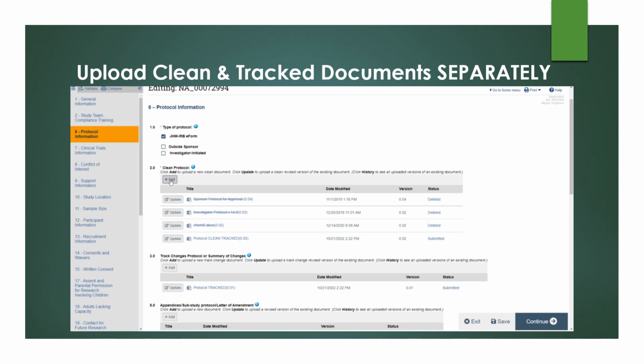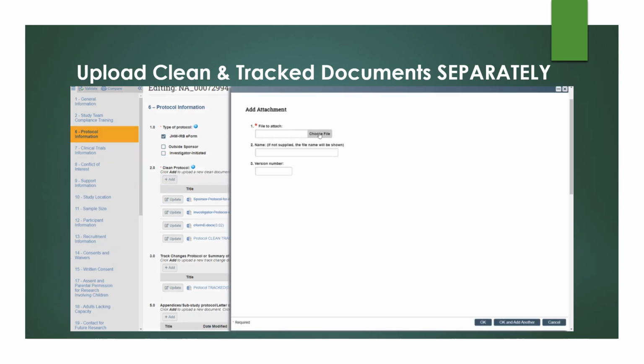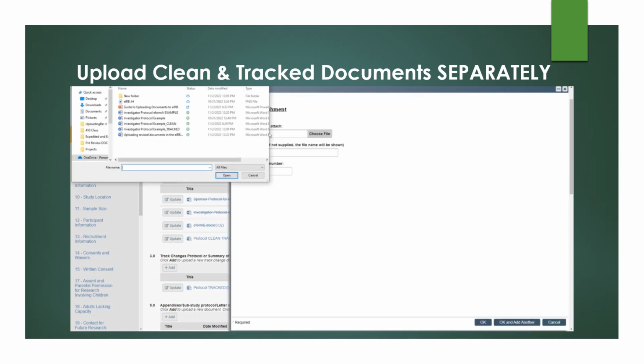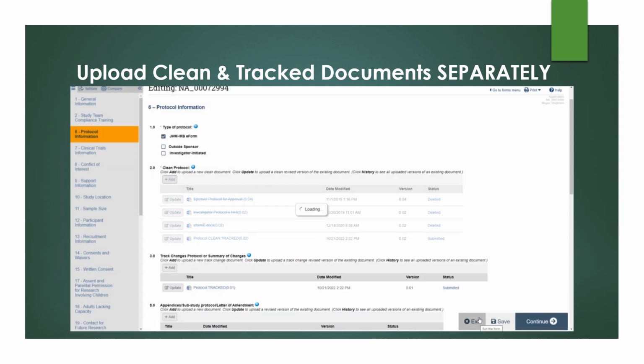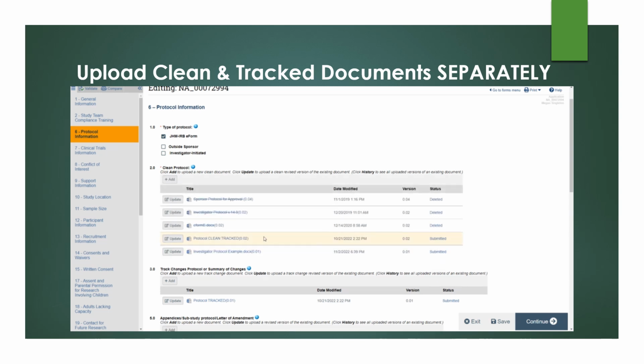Once you press Add and you choose the correct file, make sure you have the correct file, because once you click OK and upload it, you cannot delete things from the eIRB and it stays in its history forever. Once you click OK, you make sure that it loads. And once it's loaded, you can see that the version number is 0.01, meaning this is the first upload and you can have multiple uploads.